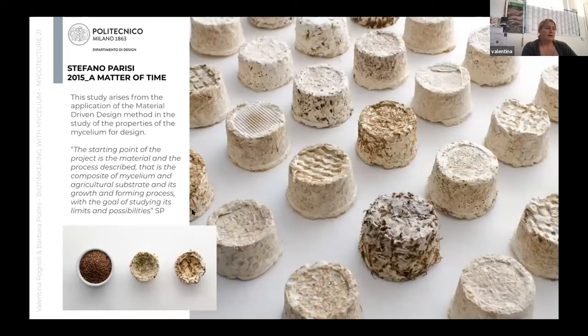An original result concerned the inclusion of different seeds, such as chia, flax, and psyllium, which led to new expressive, technical, and manufacturing characteristics linked to the craftsmanship tradition, assimilating the process to clay modeling. In fact, these seeds included in the mycelium have allowed the material to be moldable directly by hand.